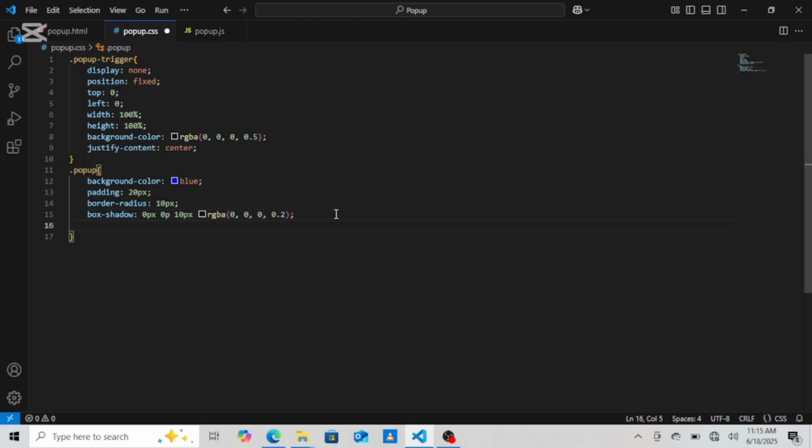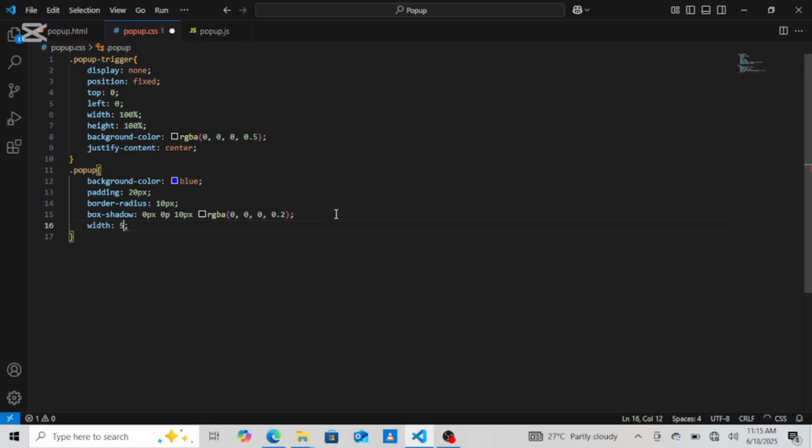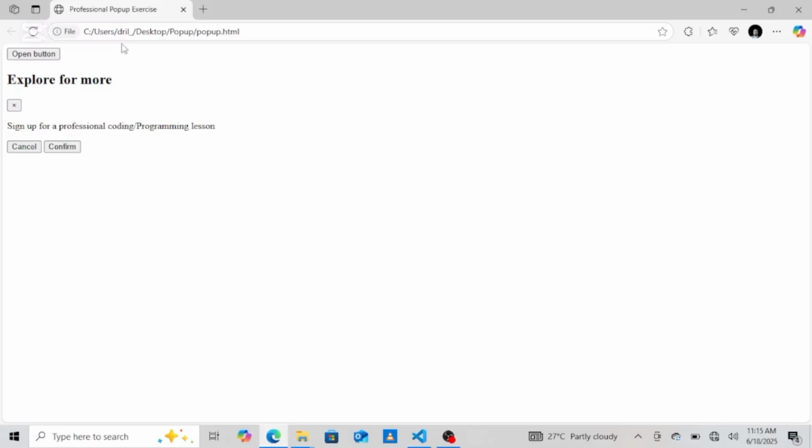Now next, I'm going to add a width of 500 pixels. Then I'm going to say max width to be 90%. Then I think I will save this. So let's quickly go to our browser and see the output now. Let me refresh this. So I will refresh.